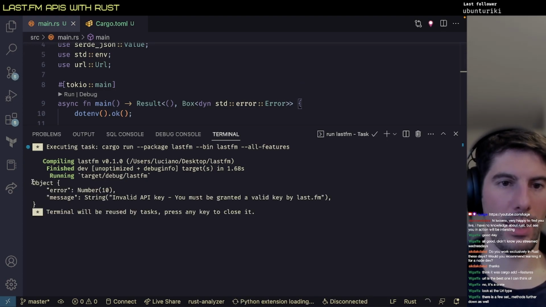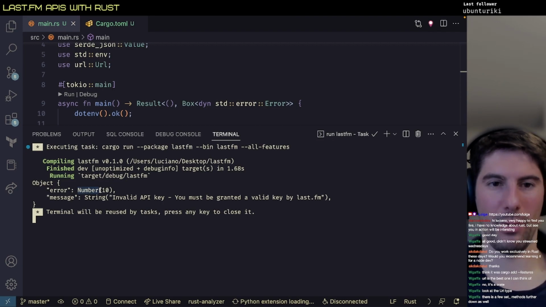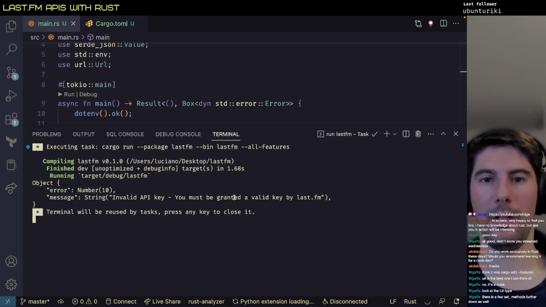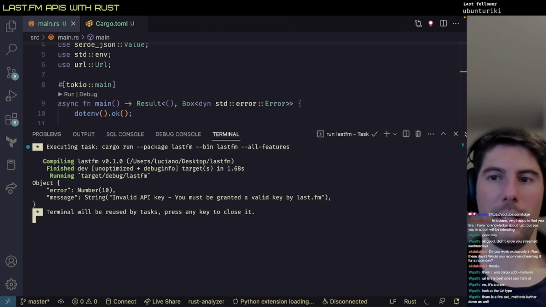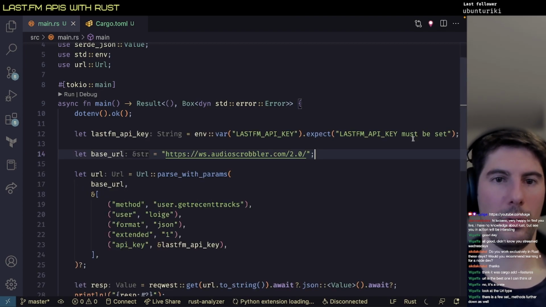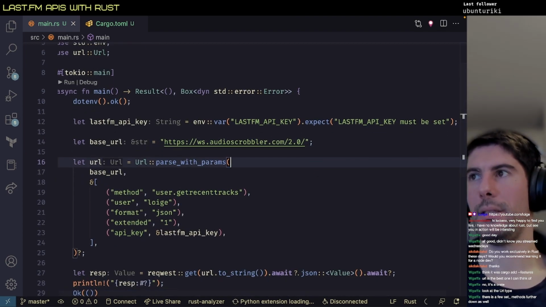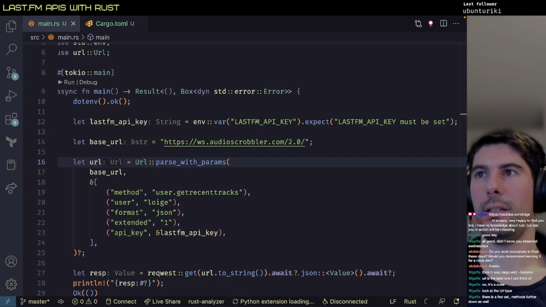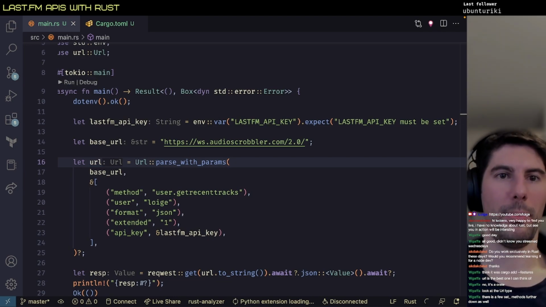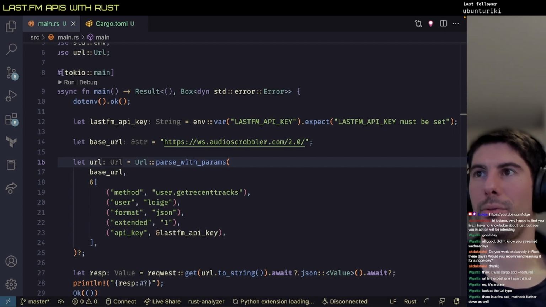Perfect. So the response object is error. You can see that this type is a number, not a string. This is because it's an actual JSON number and not a JSON string with a number inside. And then the message is invalid API key. You must be granted a valid key by Last.fm. That's really good. So what I want to do next is basically secretly in another screen, I'm gonna swap my API key. So you have to trust me on that.